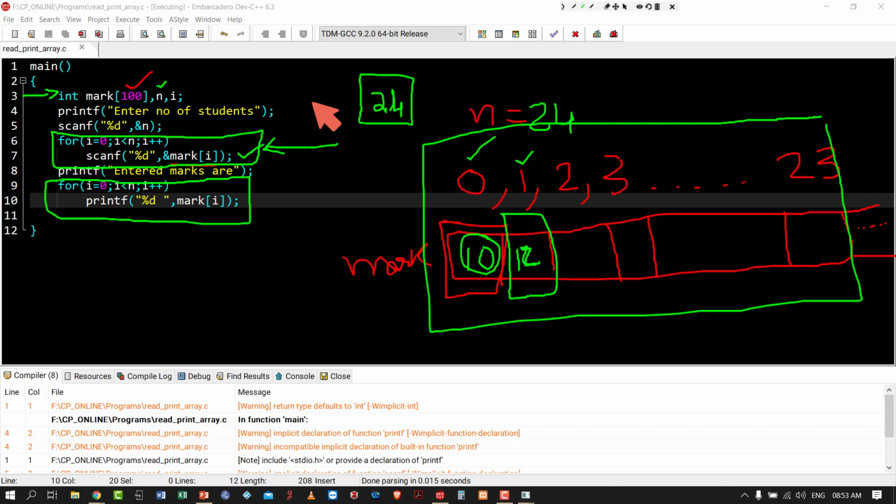So always remember, the first for loop is to read, and the second for loop is to display. Any doubt? If it is clear, please type clear in the chat box. Okay.